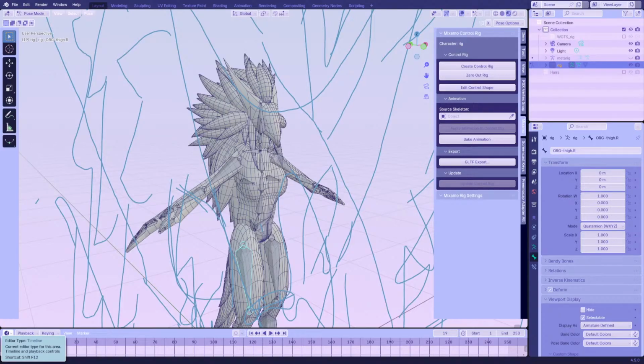This is Blender, open source 3D software that can be used to make animations, visual effects.